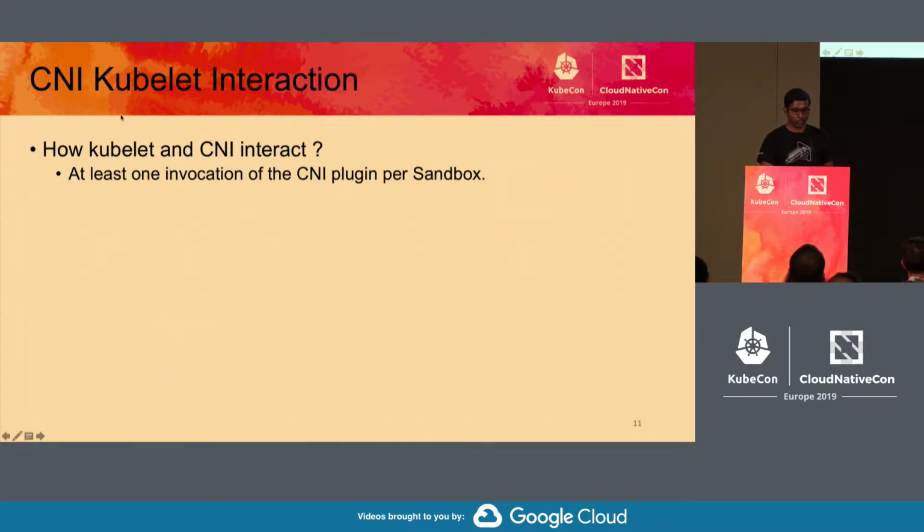Let's move on to see how kubelet and CNI work together. The kubelet is not exactly aware of the pods per se. They're aware of something called sandboxes. And the sandboxes and pods are loosely coupled and not tightly coupled. The only guarantee we have today is that the kubelet guarantees at least one invocation of the CNI plugin per sandbox.